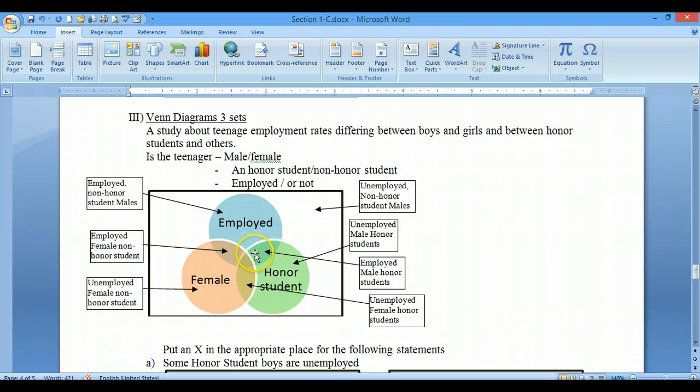This portion, the overlap, again, I'm not in the female set. I am in the honor student, but I am also in the employed, so these are male, employed honor students. And this tiny section, I didn't label it. I have female honor students who are employed right there in the middle.